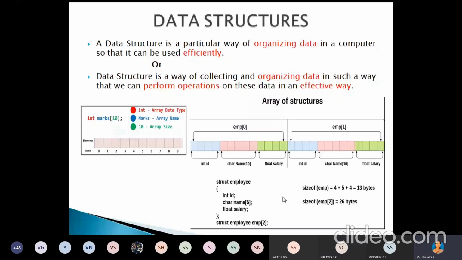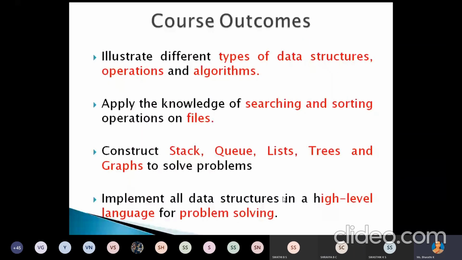Organizing the data in computers so that later we can use it efficiently, that we can call the data structure. Okay, now what is the course outcome? After studying this particular course, what can you do? Here, the first course outcome: illustrate different types of data structures, operations, and algorithms.